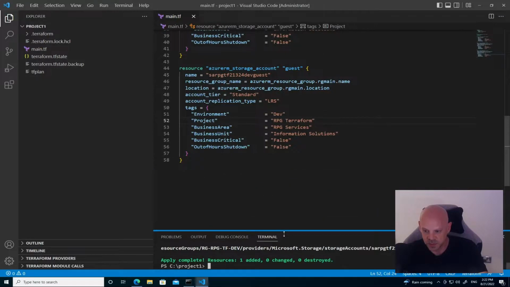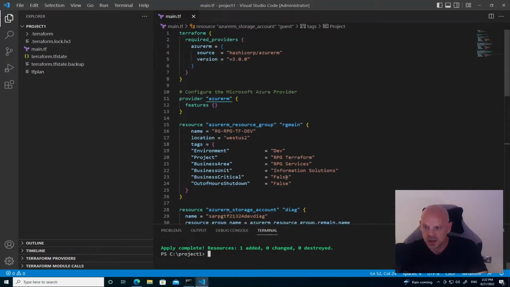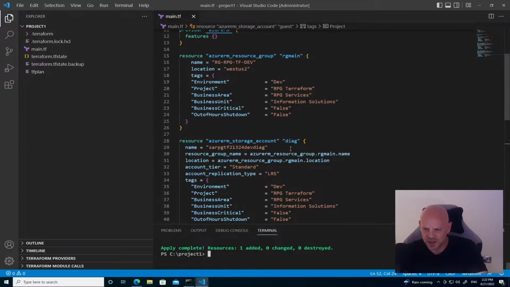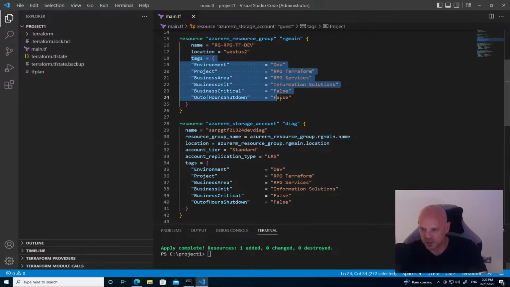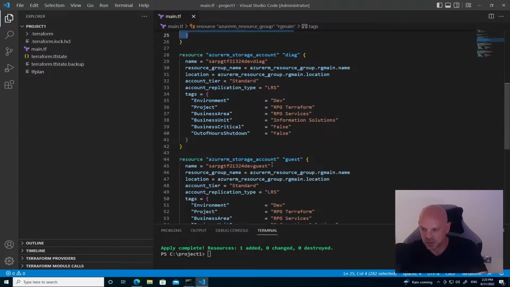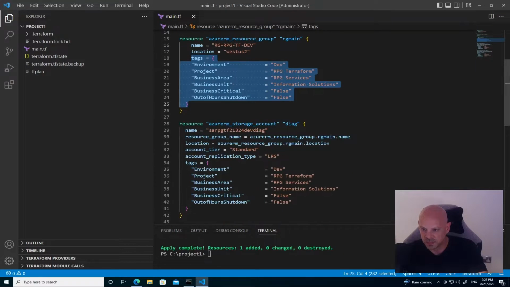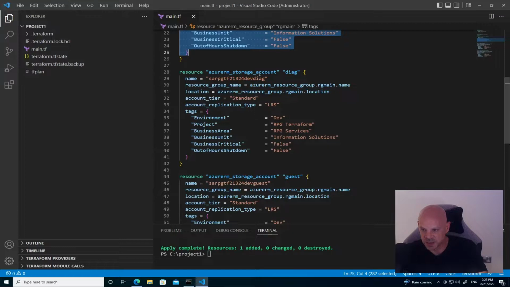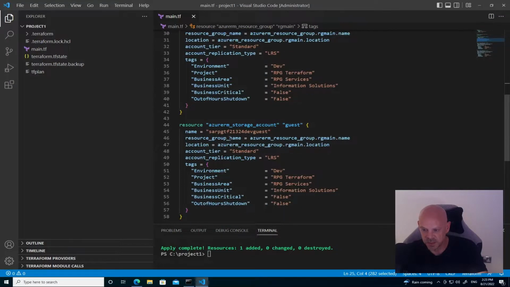Let's minimize this a little bit. Let's make that a bit smaller. But it's a lot of code, isn't it, just to do that? We've got a lot of what's called DRY, don't repeat yourself, going on. And we've got a lot of values hard-coded. So, for example, we've got this block of text three times. We've got it in the resource group. We've got tags being assigned to the diag storage account and the guest storage account.